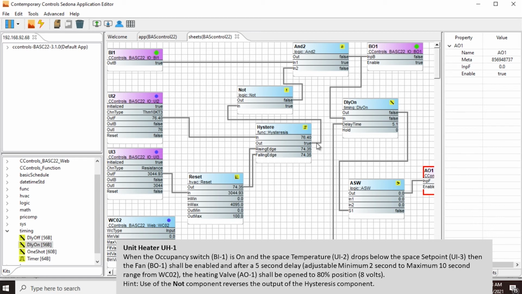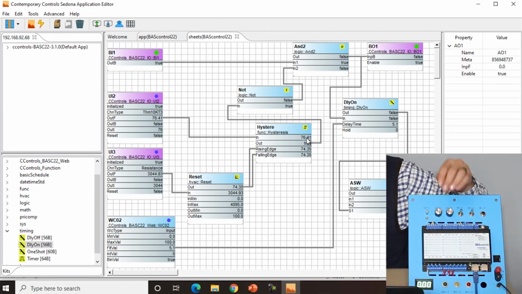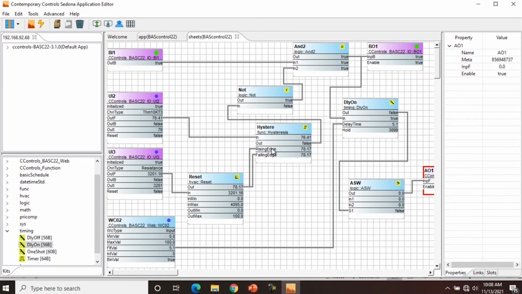The output is true right now because this is below this, right? 74.35 is below 76. If I adjust universal input 3, you can see 78 goes above 76. So the in is false, so the out becomes true, right? That's our not function. That creates the and, which is feeding into in2.